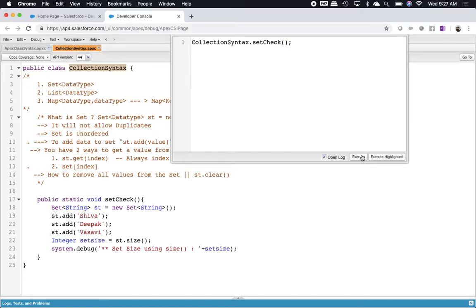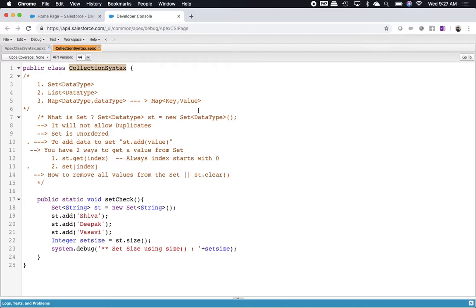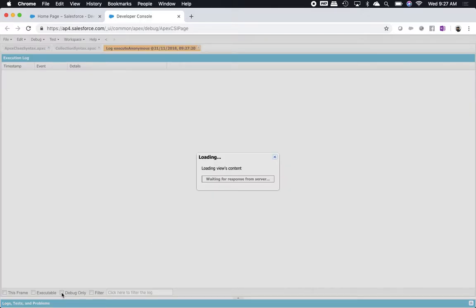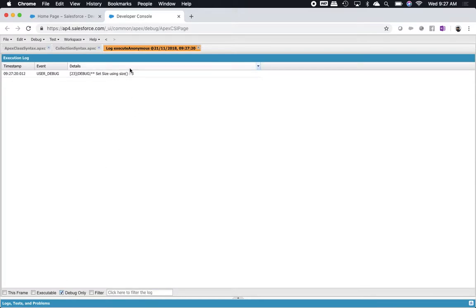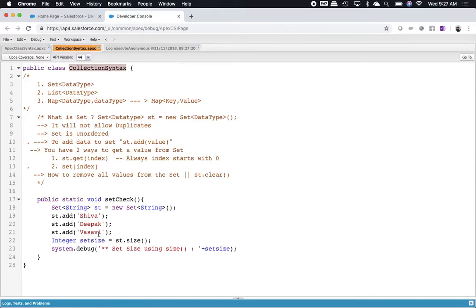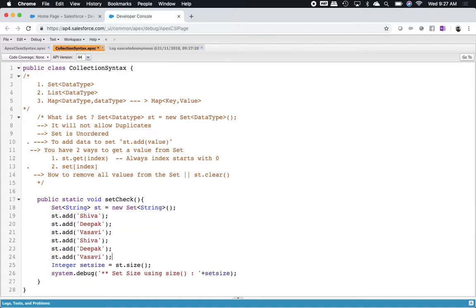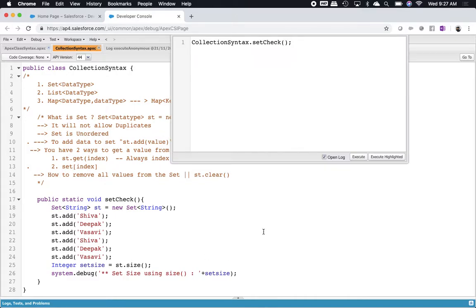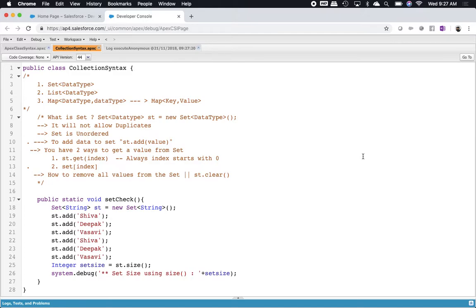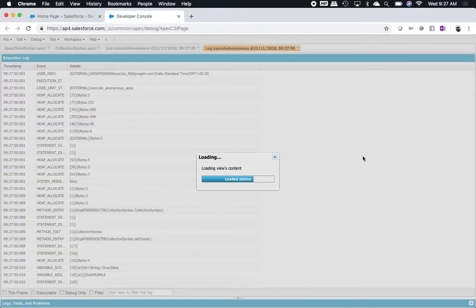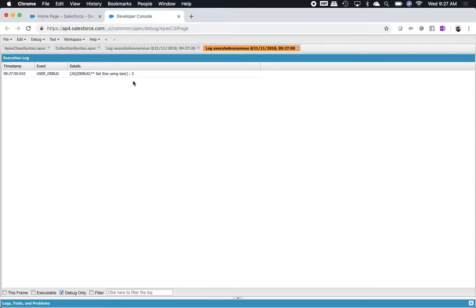Now the size you are expecting is 3 because we entered 3 values. Set size is 3. Let's assume we add duplicates. Now tell me, how many elements do we have? 6 we have. What could be the size? Size still remains 3 because set won't allow duplicates.